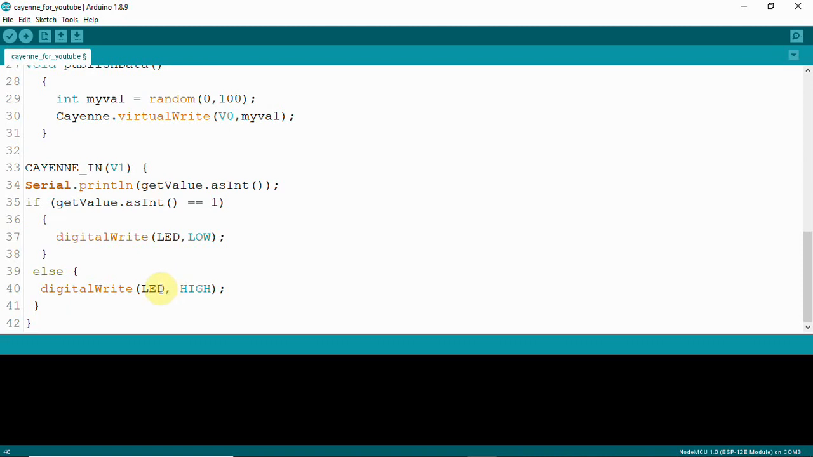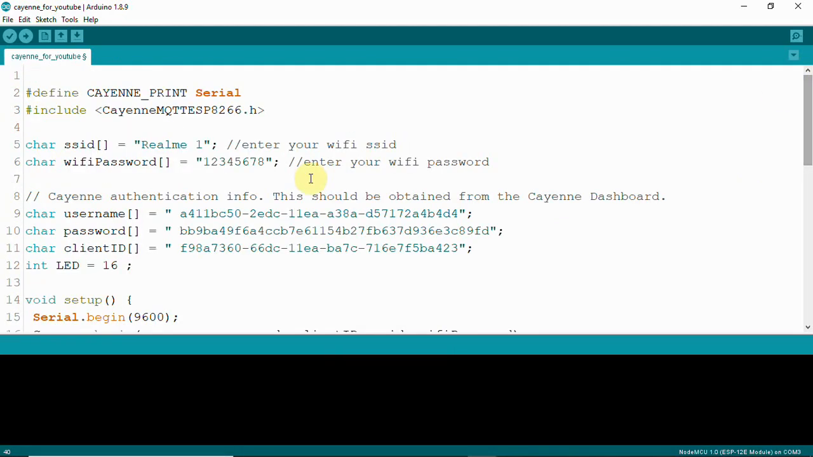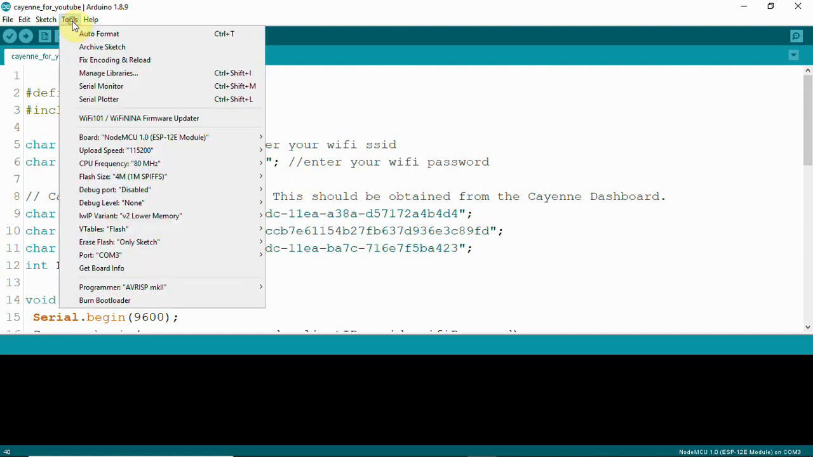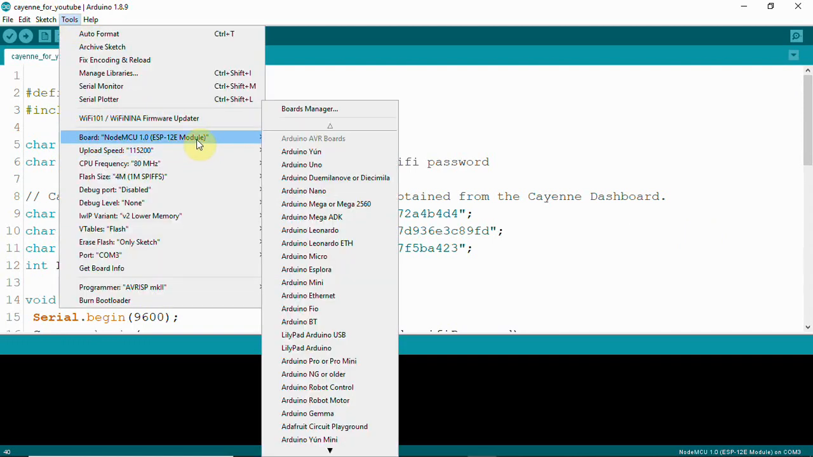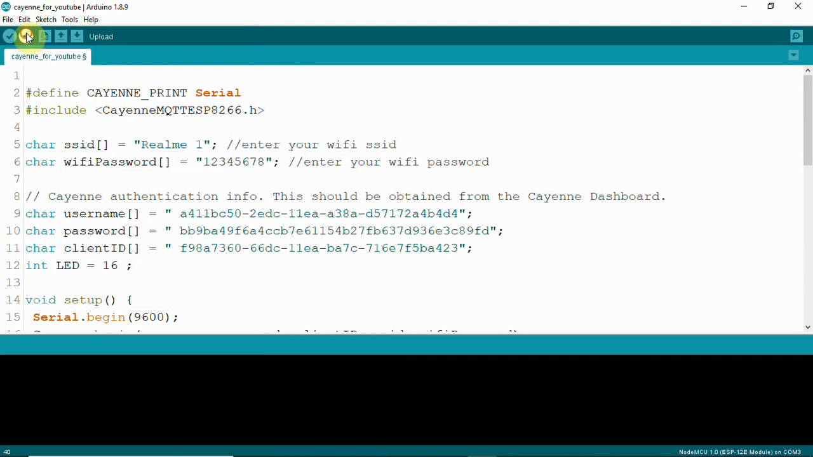So we have an onboard LED on the ESP8266, which gets switched on and off based on the input that we get from the dashboard. So let's get into the dashboard here. First, if we have everything ready, we will have to upload the code. I have selected NodeMCU ESP8266, that is a 12E module. Now I'm going to upload the code to the board.